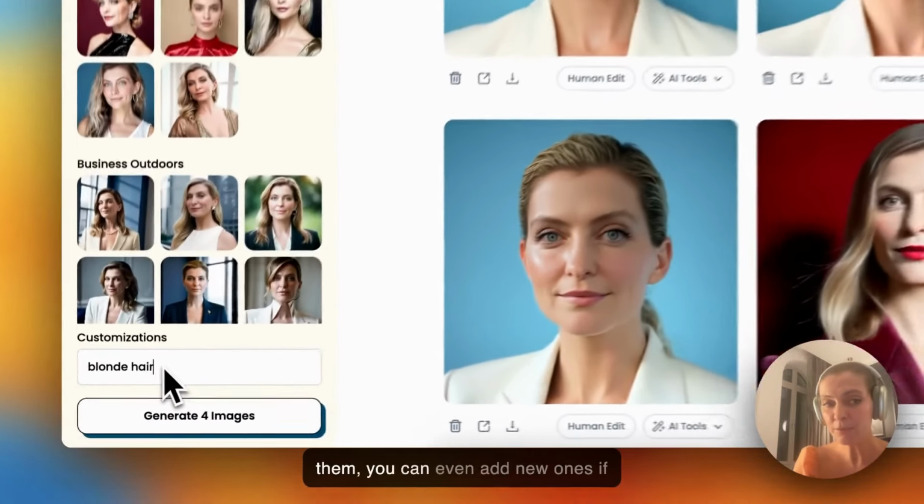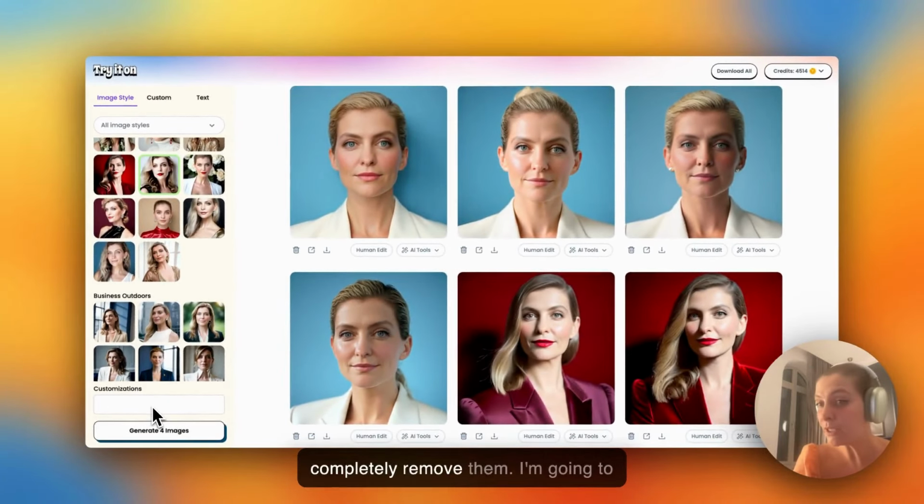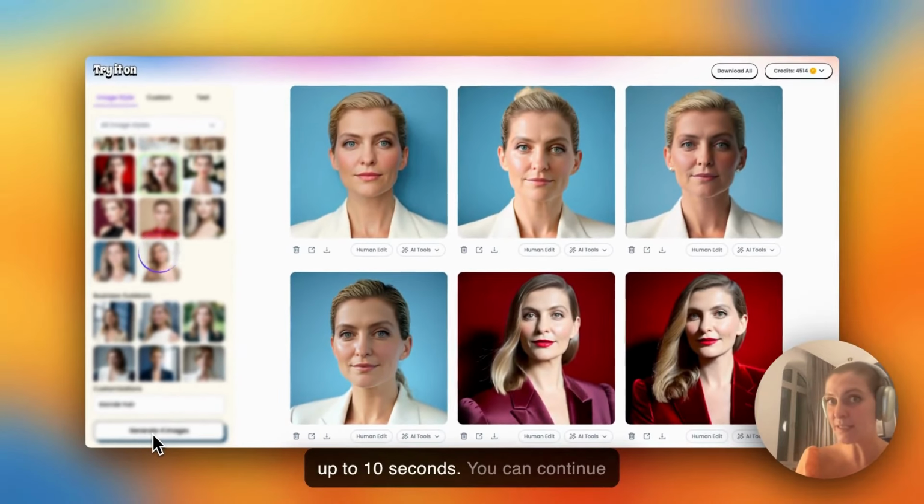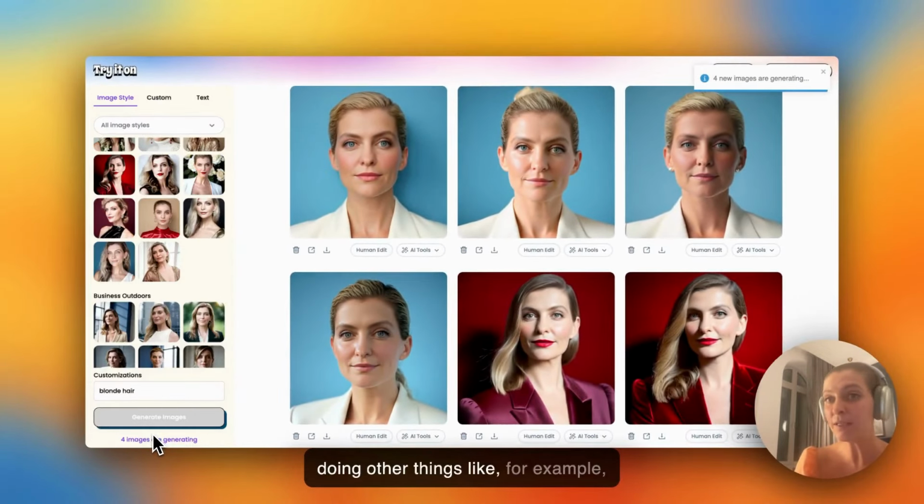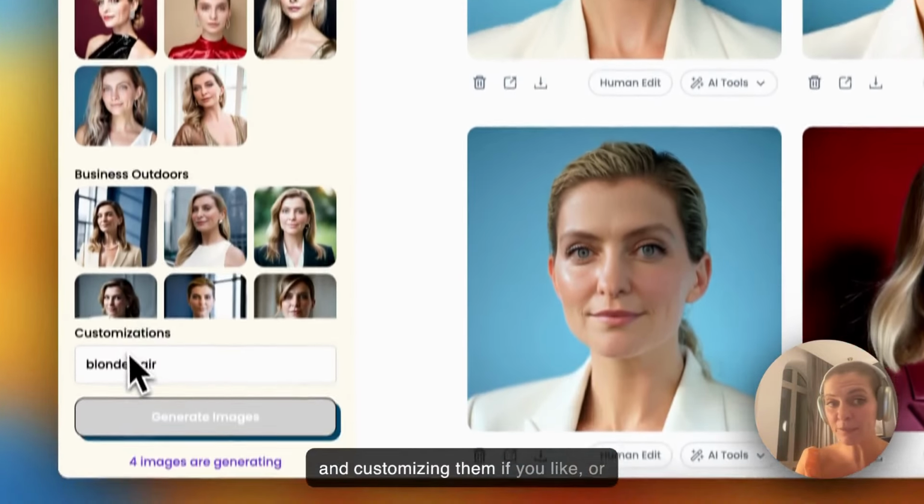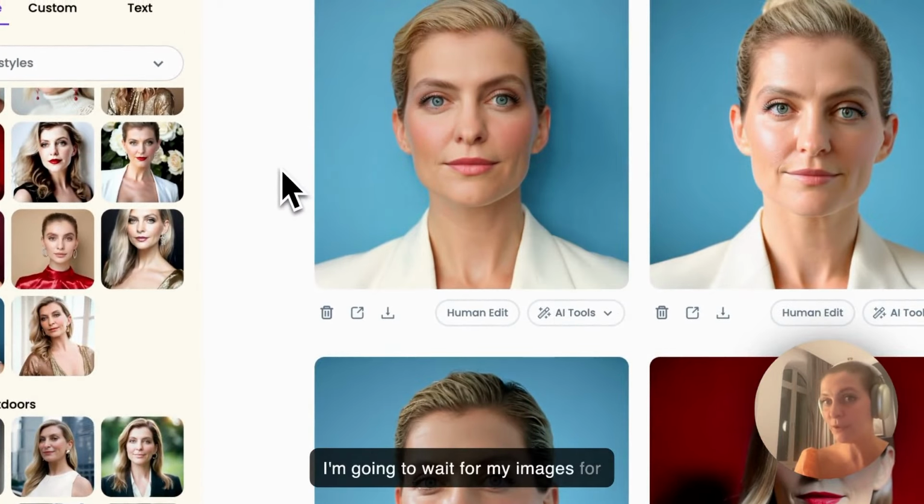And one thing to note here is the customizations. You can either keep them, you can even add new ones if you like, but make sure that they're separated by comma, or you can completely remove them. I'm going to keep my blonde hair because I do want just slightly lighter hair. While you're generating the images, it takes up to 10 seconds. You can continue doing other things, like, for example, you can start generating more images and customizing them if you like, or you can start doing AI editing as well. I'm going to wait for my images for now.